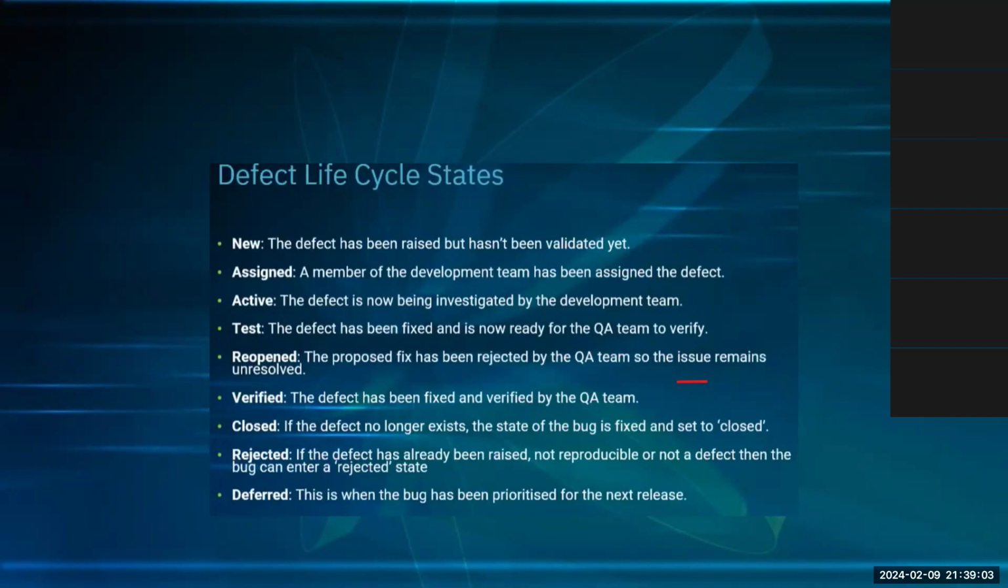Then you say reopen. The proposed fix has been rejected by the QA team, so the issue remains unsolved. So if you as a tester, even when the developer says it's been fixed, you have to retest it. If the test fails, you have to reopen it. You have to let the developer know, and then verify the defect has been fixed and verified again by the QA team. Again, you see, these are the circle until there's a closure.